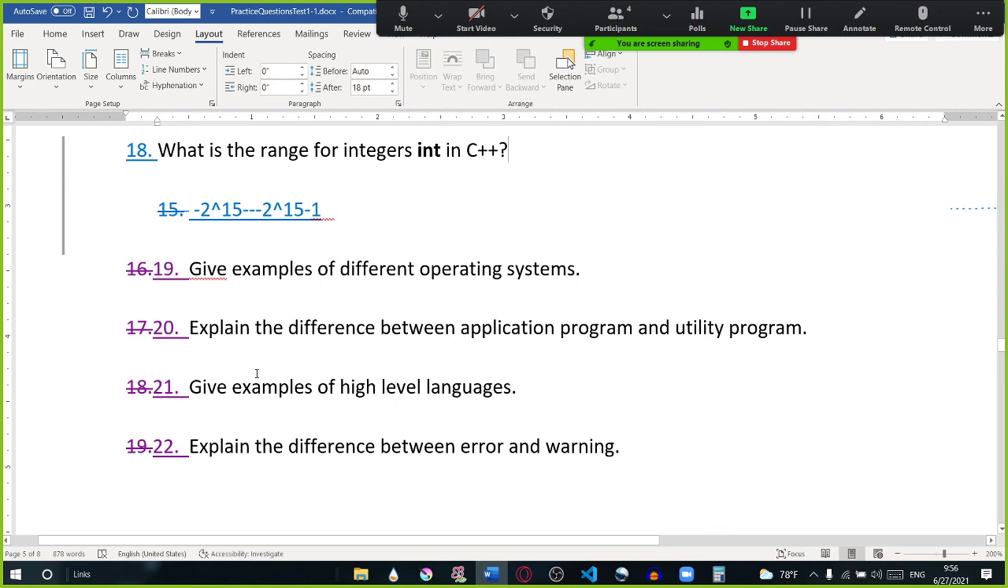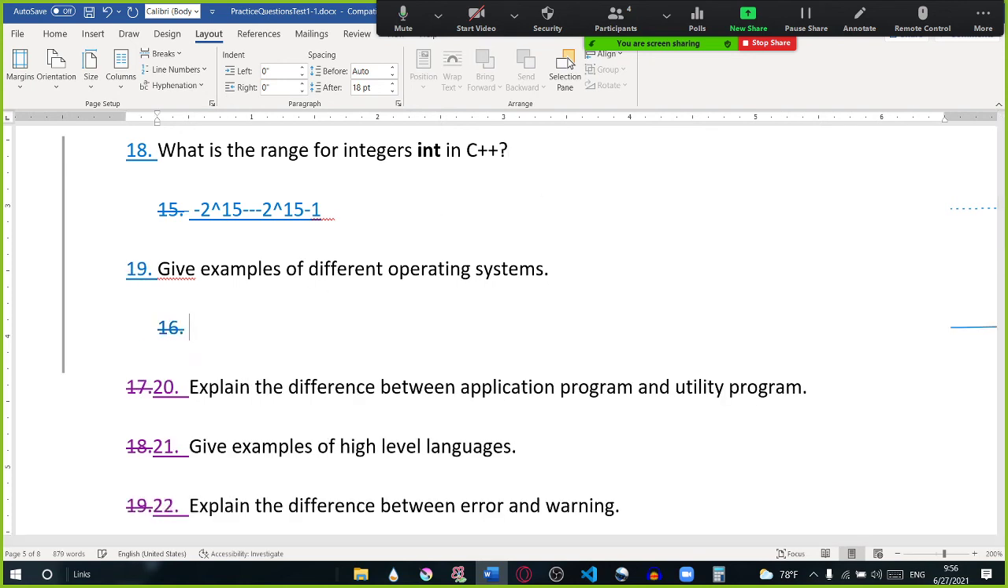Okay, on to 19. Give examples of different operating systems. I don't even know why this is a question. I'm just going to give you: we've got iOS, we've got Android, we have Windows, and of course.